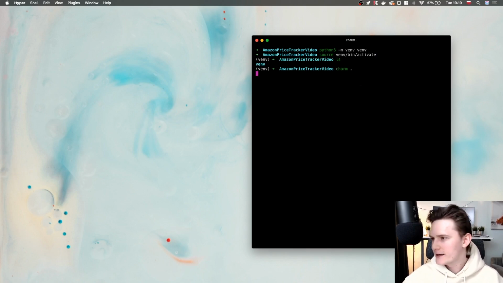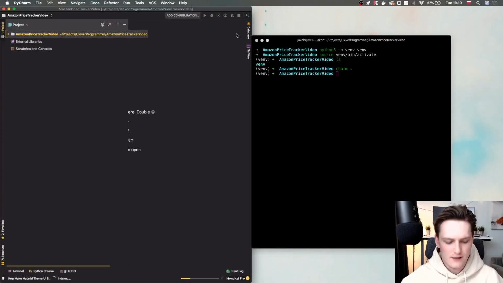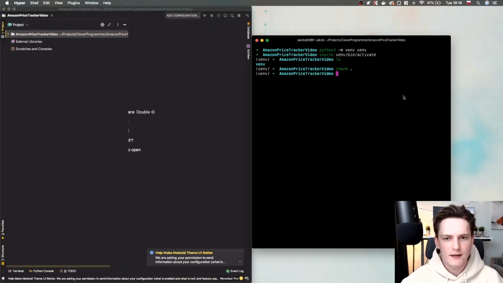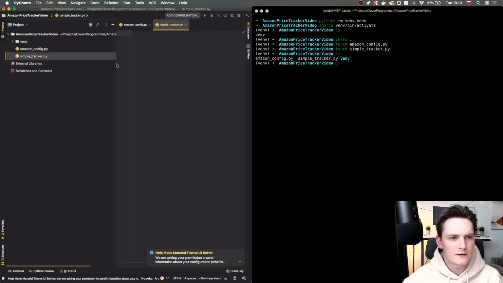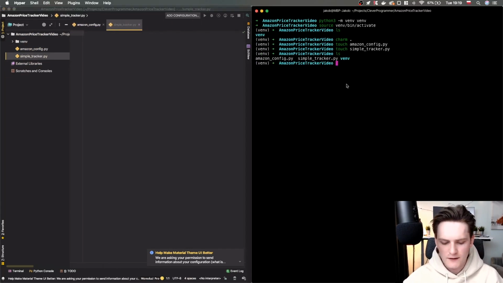So let me run it. Okay, so here is our PyCharm. We've got to create some files. For example, the first file will be Amazon config.py. Then we have Amazon simple tracker.py. Okay, so we got those two files. Let's open them in a... And what we'll be doing is we'll also be having a special directory called reports.